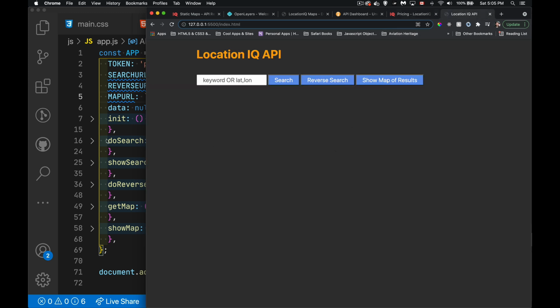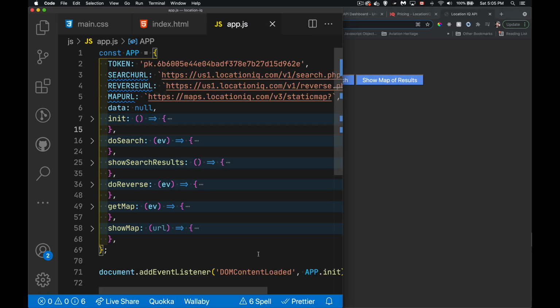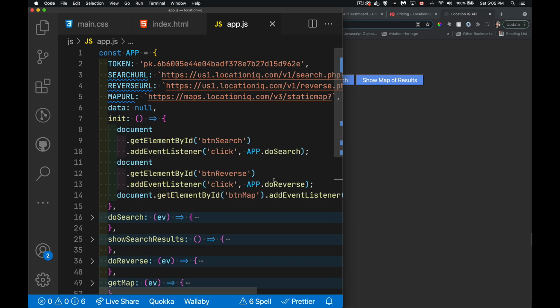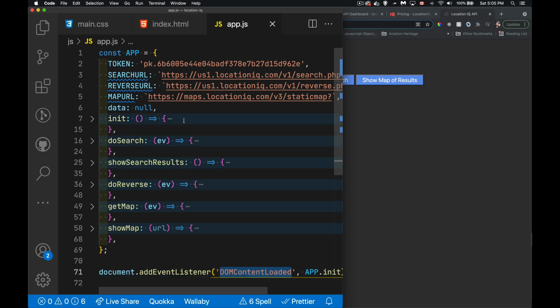All right, jumping back to our page. So the init function is going to be called on the DOM content loaded event. So when the page loads, we're going to basically just add click listeners to those 3 buttons. When the click listeners are triggered, so when the person actually clicks on any of them, I have a function for do search. This is my forward geocoding search. This function is going to be called. Do reverse is going to be called if I click the one to do the reverse geocoding. Get map gets called when I click on this one. So do search, do reverse, and get map.